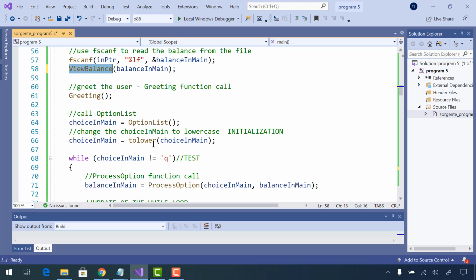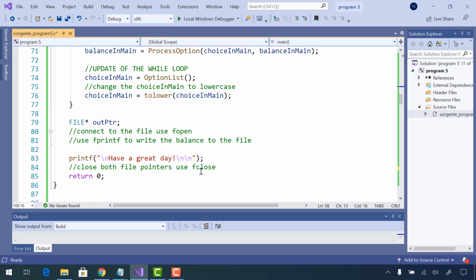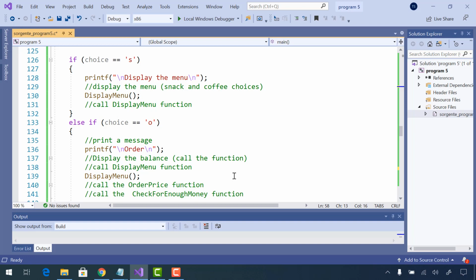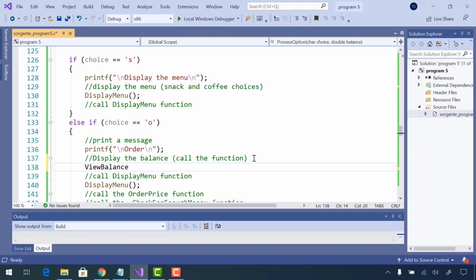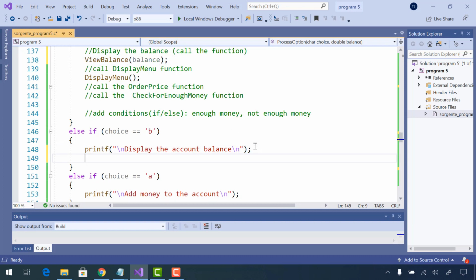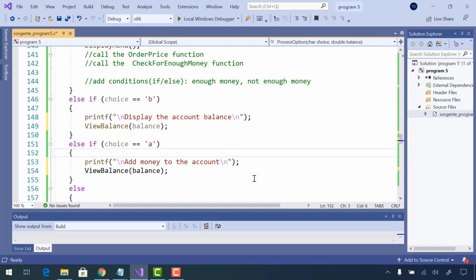I also want to view the balance here inside of this function. If the user decides they want to make a purchase, I'd like to tell them how much they have in there. The name of the local copy of the balance inside of this function is called balance. We're not in the main function anymore. We are locally in this function. And also, if the user enters a B, I will probably display the balance. And if the user wants to add money, I will probably display the balance there too.